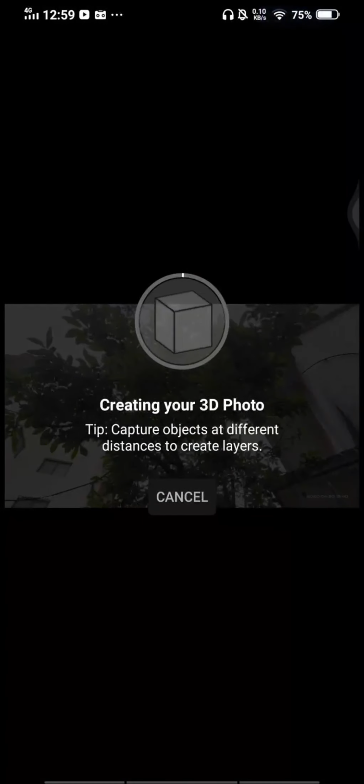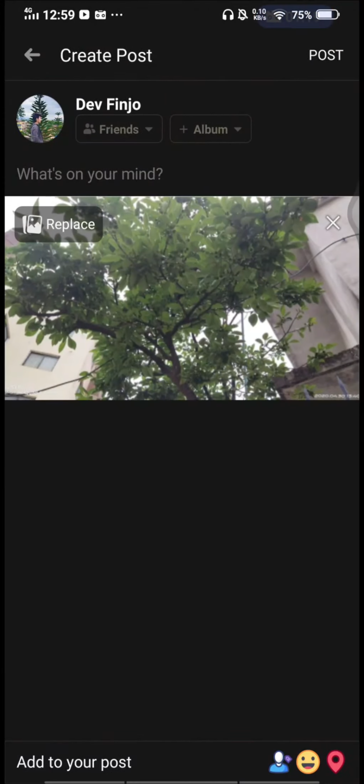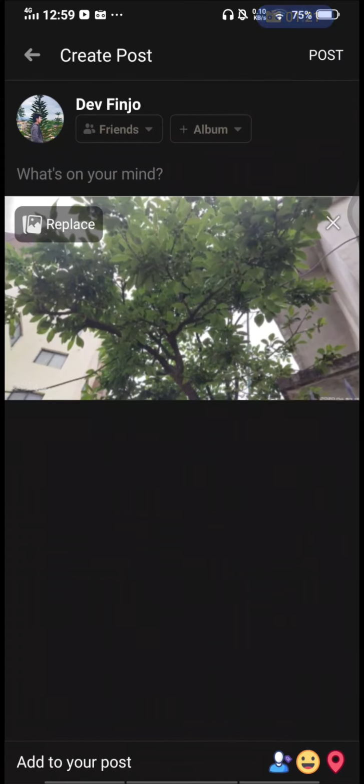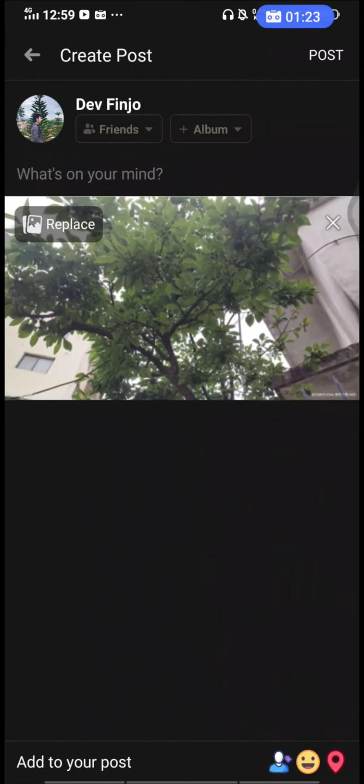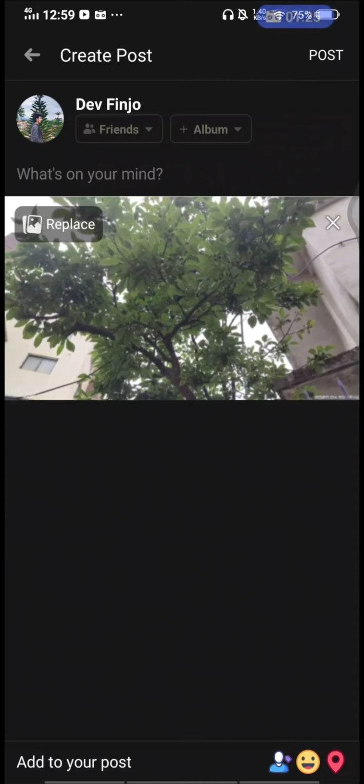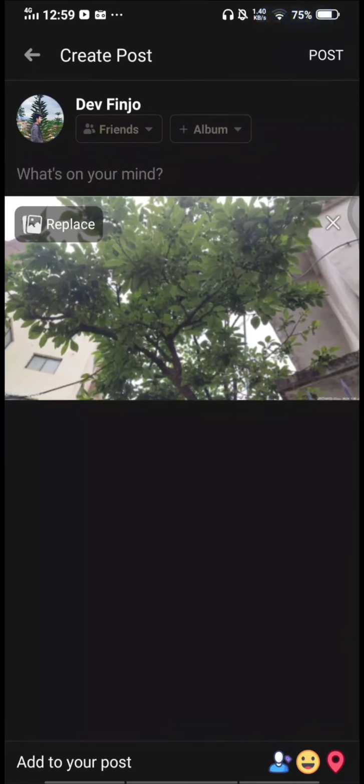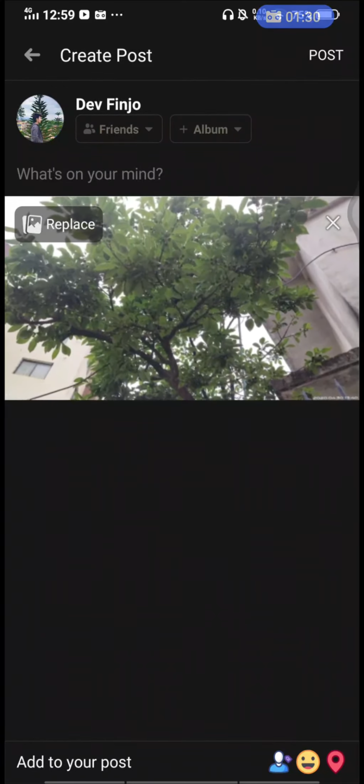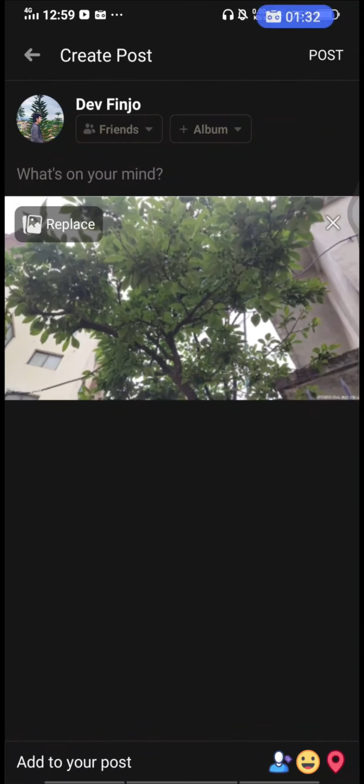I select it, creating your 3D photo automatically by Facebook. Wait some time. Here we go. Shake your mobile left and right slowly. Did you see?